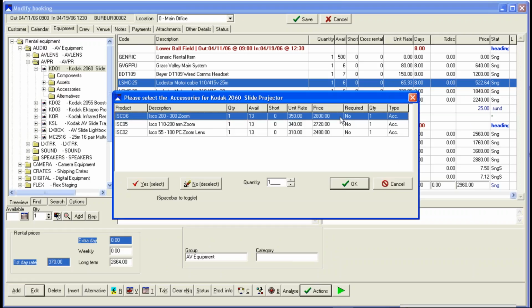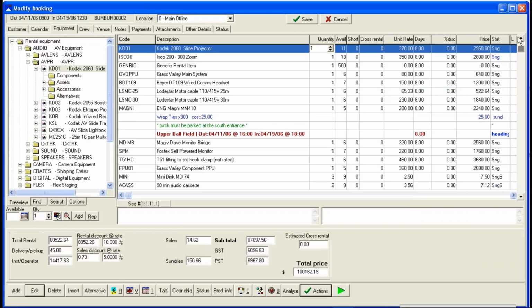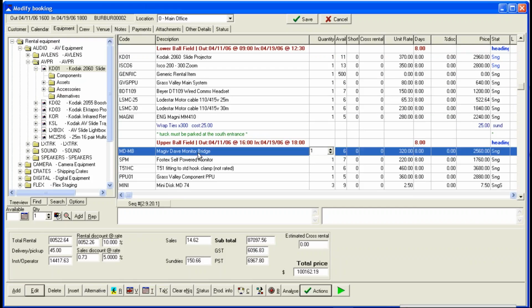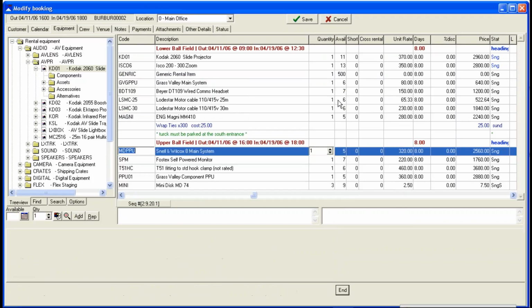Accessories, components, and alternatives for each product can be set up so the user is prompted to choose which items will meet the customer's requirements. If there's an anticipated shortage, the software can prompt the user to select an alternative.